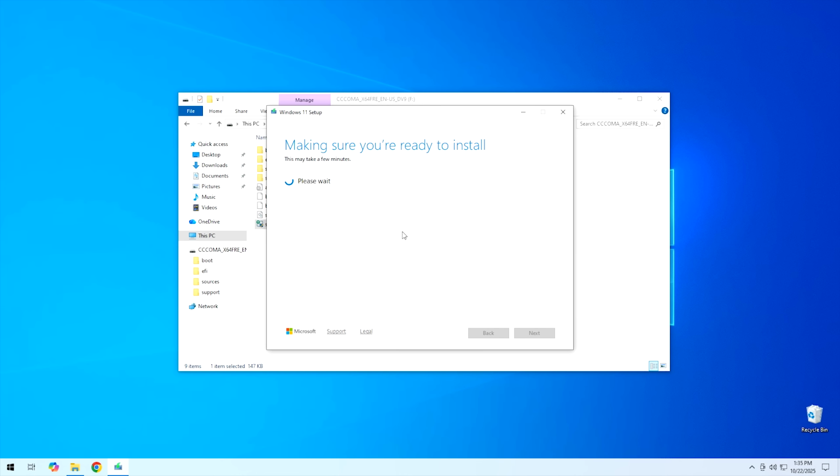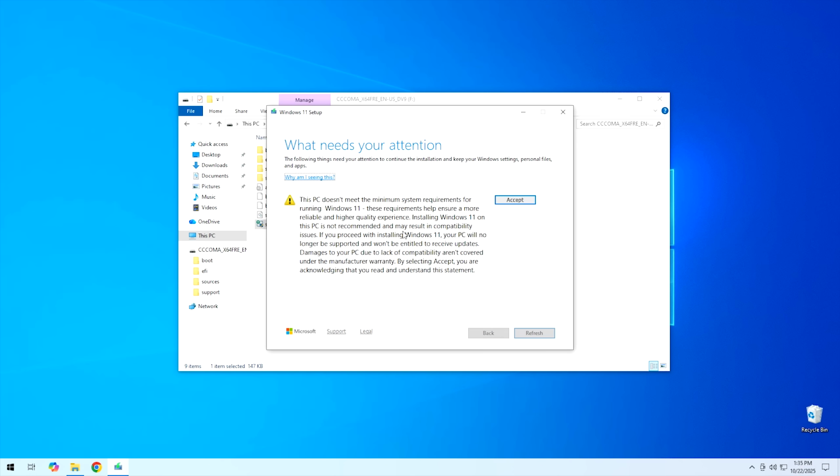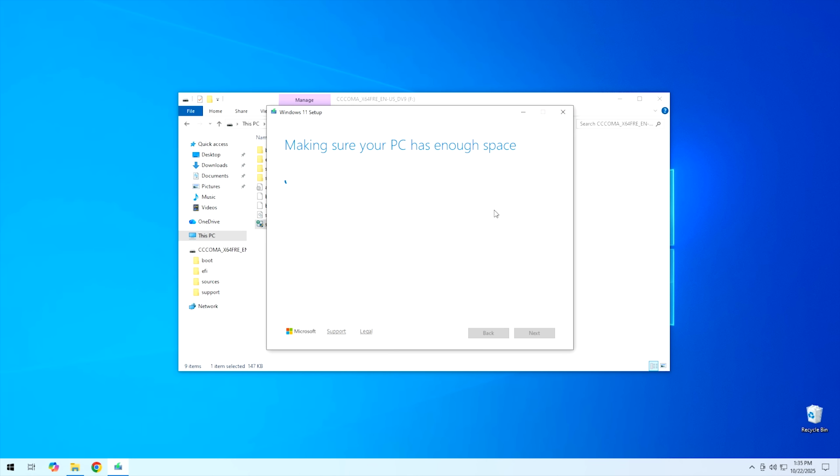If we hit accept, it should give us an error saying our system doesn't support Windows 11's requirements, and it'll allow us just to bypass that. Yeah, right here. It says your PC doesn't meet the minimum requirements for running Windows 11. These requirements help ensure blah, blah, blah, whatever. If you click accept, it'll just move on to the next point.